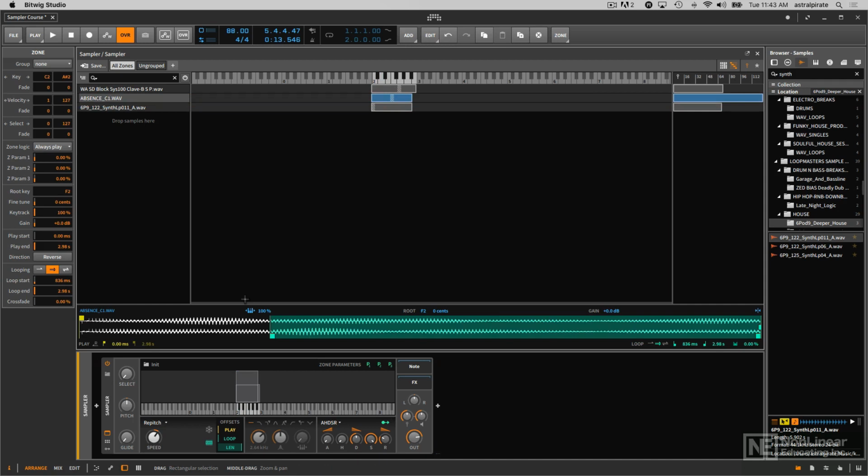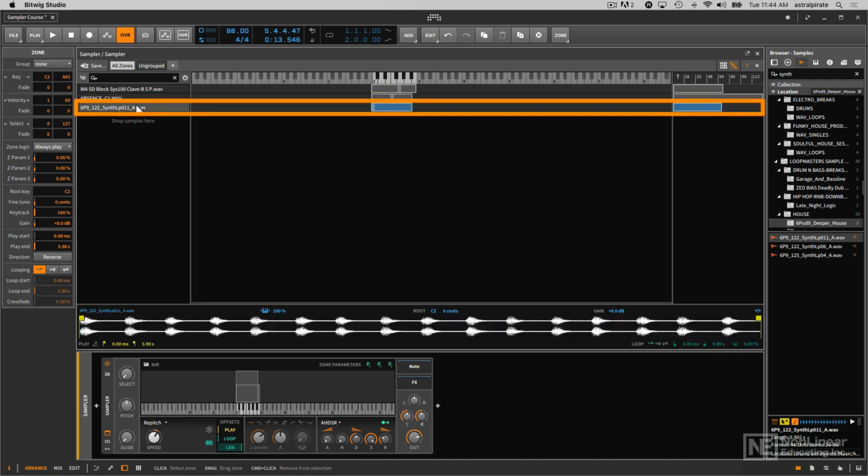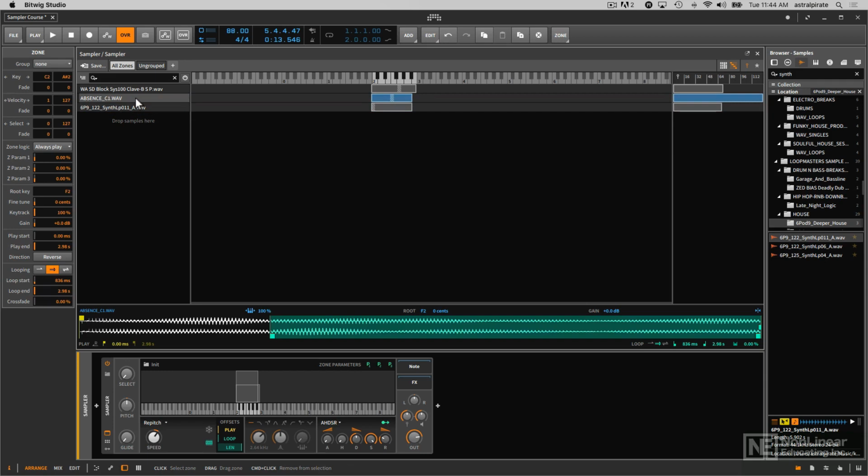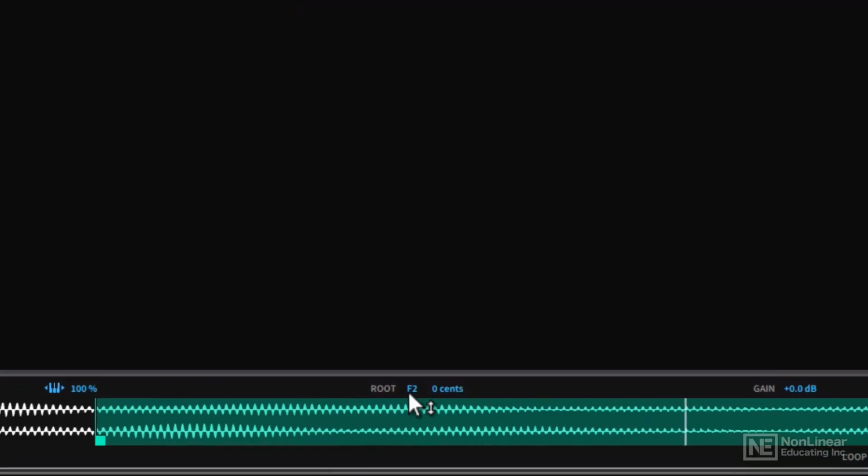Now, this particular zone, I think should be fine. And I want to make sure that I can make this key zone match the pitch of this one. But let's take a look at something here. When I'm playing a note here, it's telling me that the root note is F2, which means that I would have to play F2, which is here, to hear the sample play at its original pitch.